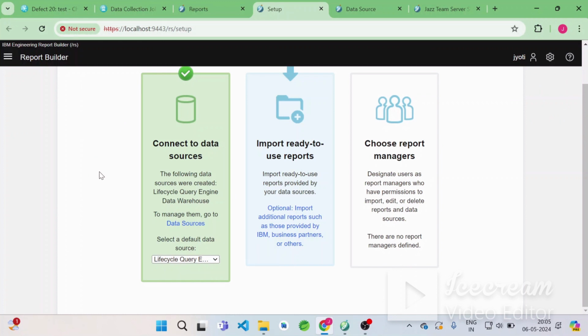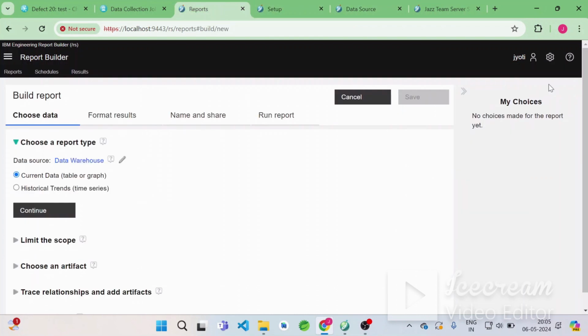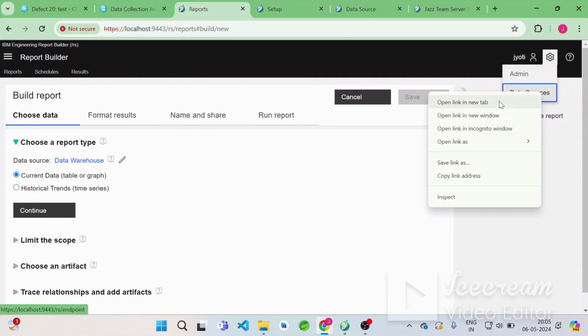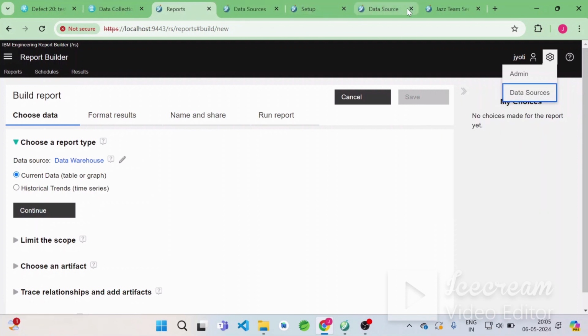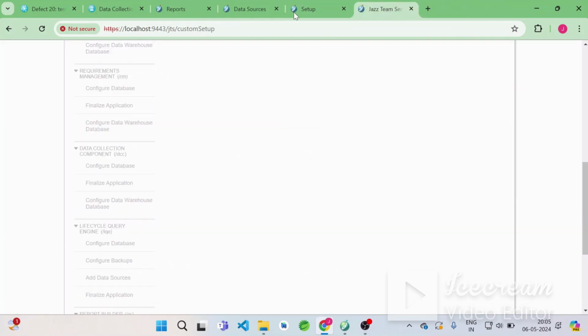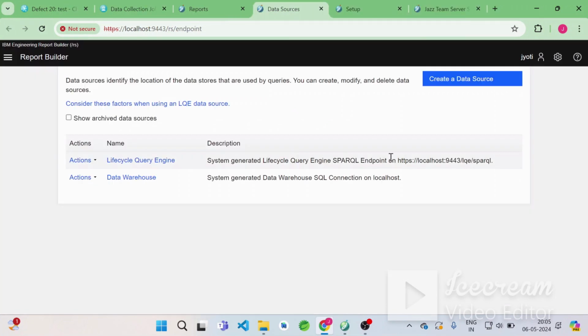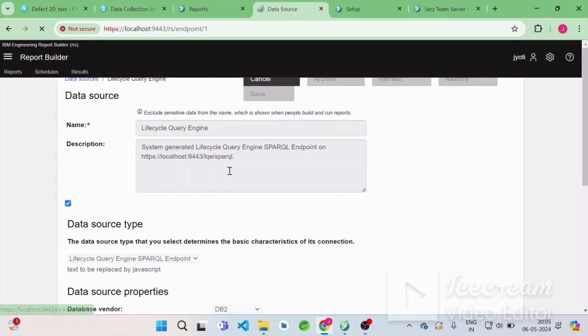So you need to click on this, and once it is clicked, inside this settings icon, you can go to data sources and you can see all the data sources which have been configured automatically. It is going to configure automatically. You don't need to do it manually also. So here you can see it has been configured.